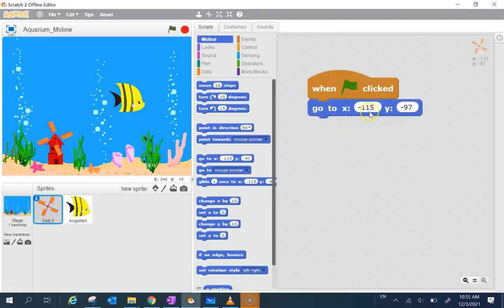So these are the actual values, -115 and -97. Your value may be different a little bit from me, never mind, as long as the sail is over here. Yes, you want it lower, can, and then the number will change. So you just put it. Okay? So now, we want the sail to rotate.